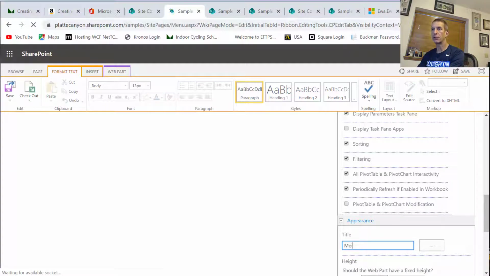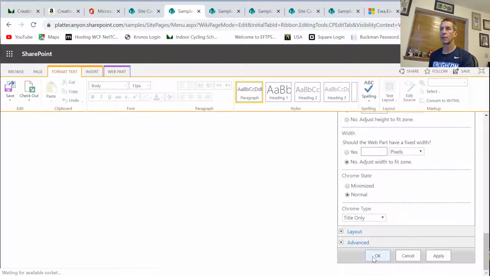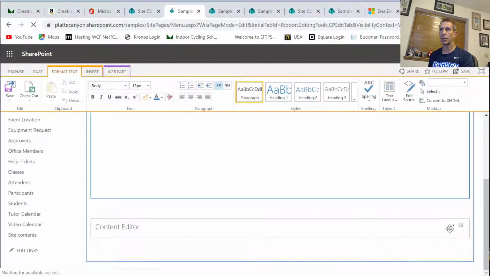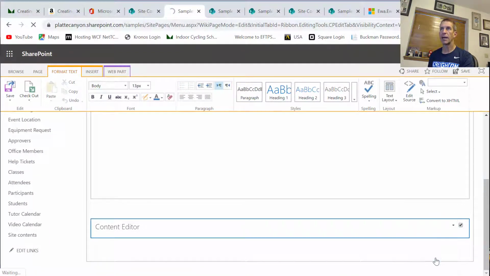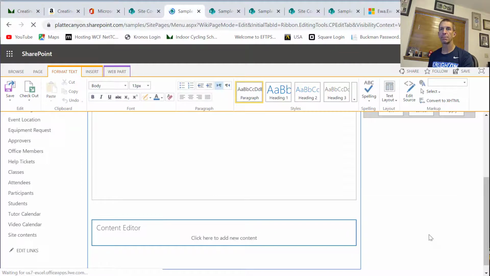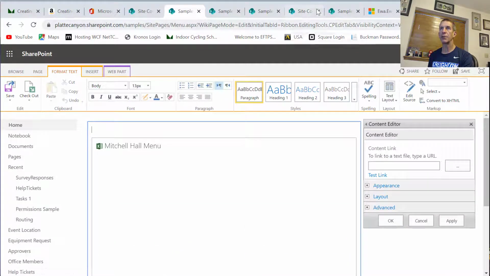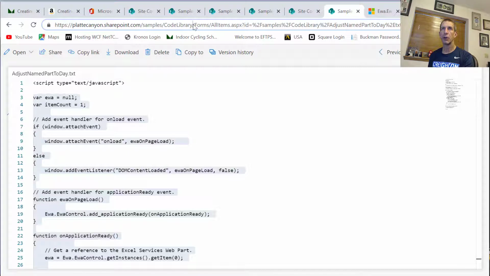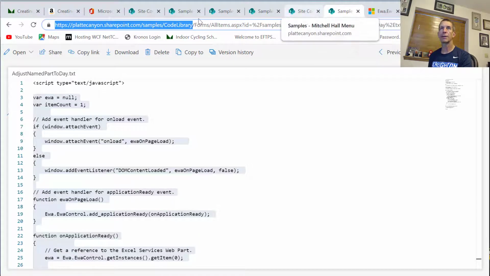So we'll just call it Mitchell Hall menu. There we go. Say okay. I think that will come back. We'll see. So let's edit our web part. And what we need to do there, let's go find that code. So we basically need to give it a URL, but it's kind of off there a little bit. So we'll put the URL in that way.